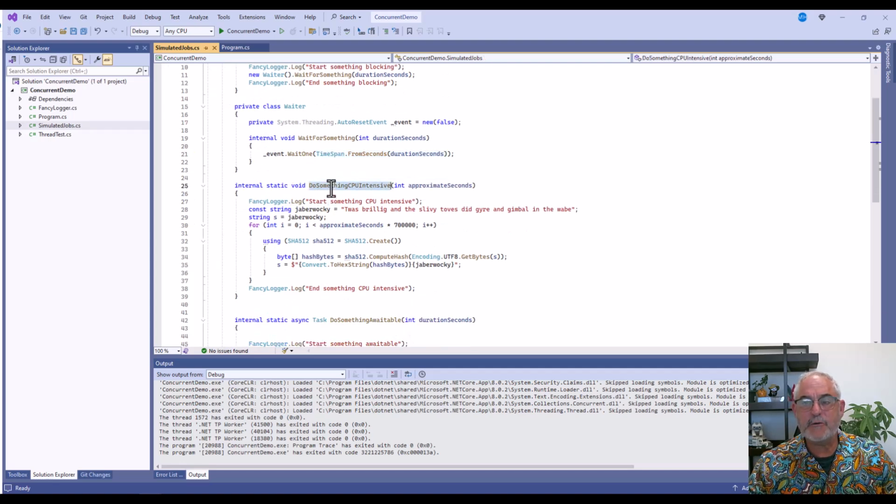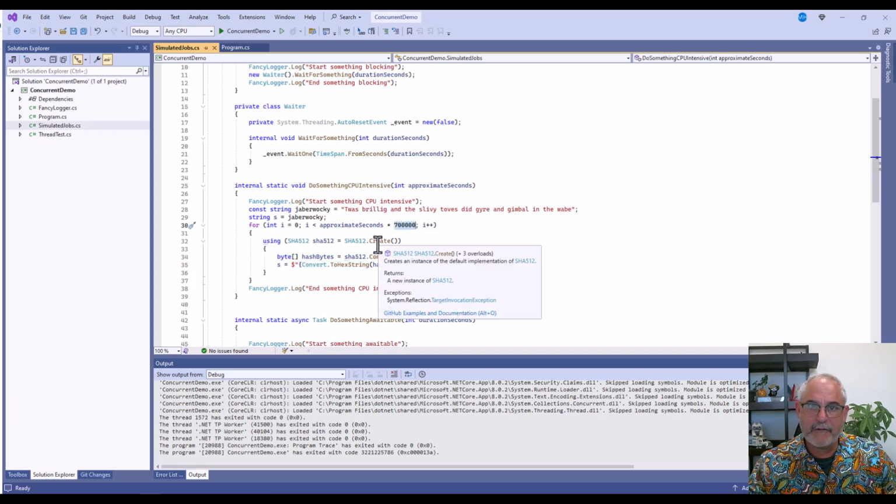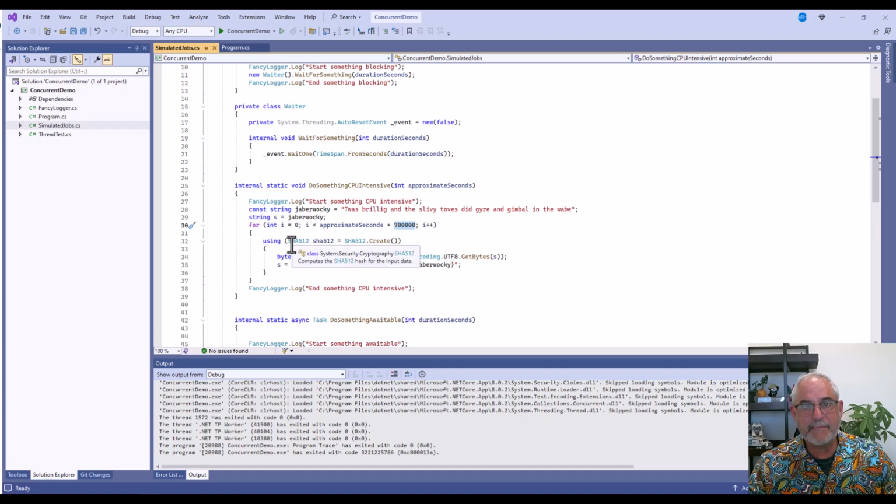DoSomethingCpuIntensive is kind of funny. I wanted to actually cause the CPU to have to think. So what I did was I initialized a string here with the first line of Jabberwocky. Then we start looping. And in each loop, we calculate a hash of the current string. Then we concatenate together the hash string and the first line of Jabberwocky. And then we do it again. And it just so happens that on my computer, 700,000 loops comes out to about a second. So this will keep the CPU busy.